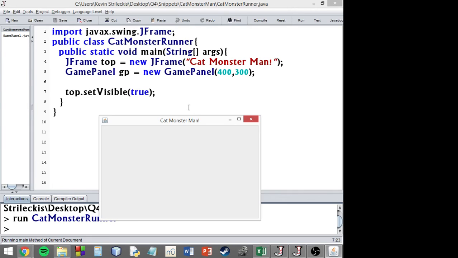Now, since we haven't actually added our game panel to it, it's blank, right? So this is where we move into actually adding our things on there. But we have to talk about layouts first.